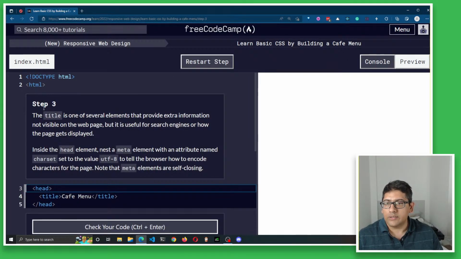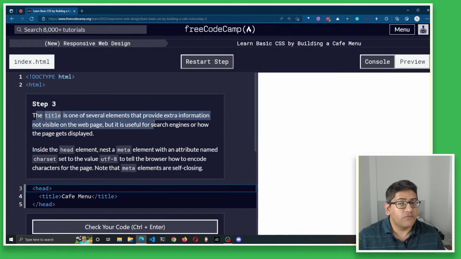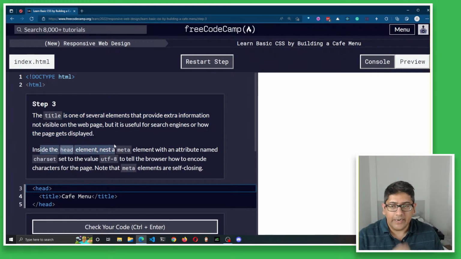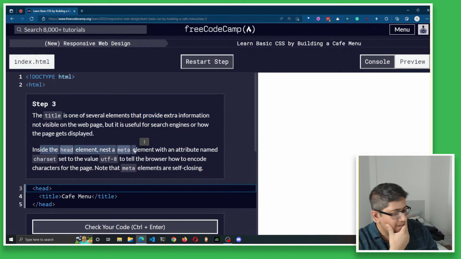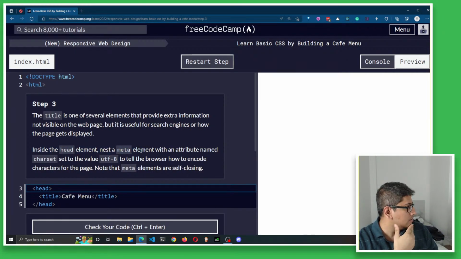Okay. Next, step 3. The title is one of the several elements that provides extra information not visible on the web page, but it is useful for search engines or how the page gets displayed. Inside the head element, nest a meta tag. Do you know what meta means? Like now Facebook and whatnot have been renamed to Meta, right? And everybody keeps talking about metaverse and all that.